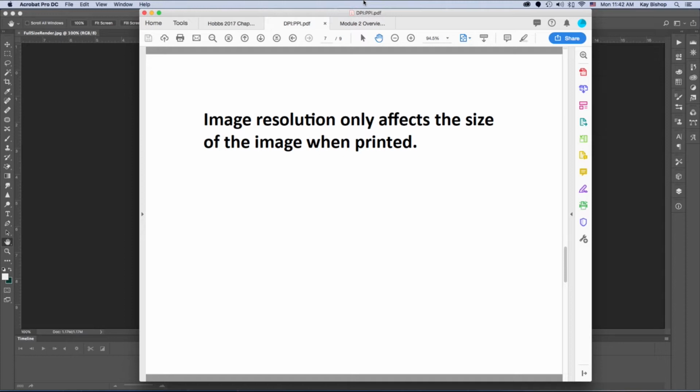The image resolution only affects the size of the image when printed. So what you're looking at on the screen, it doesn't matter if it's 72 ppi or 300 ppi, it's going to look the same on whatever screen you're looking at. It's going to be the resolution of your screen.